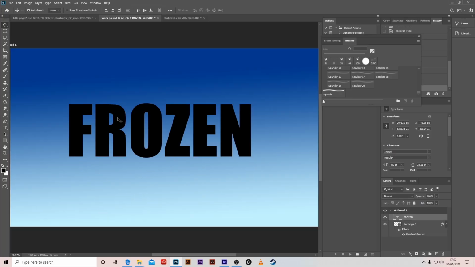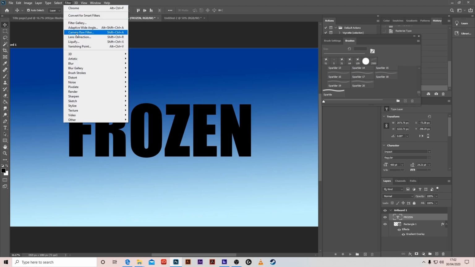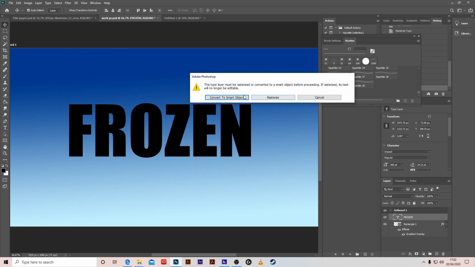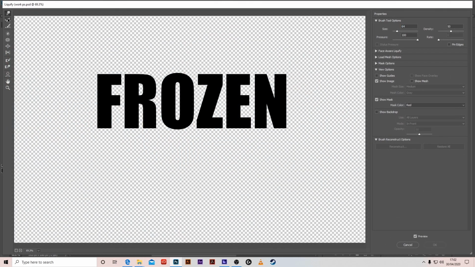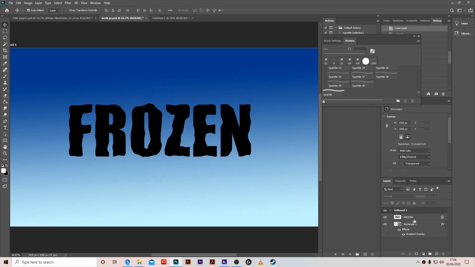Hello guys, so we're gonna add an ice effect to this text. Go to Filter, Liquify, Rasterize, and add a wavy effect on all the letters. Okay, add it on all the letters. Okay, so make sure this is locked and make sure there's black and white here.